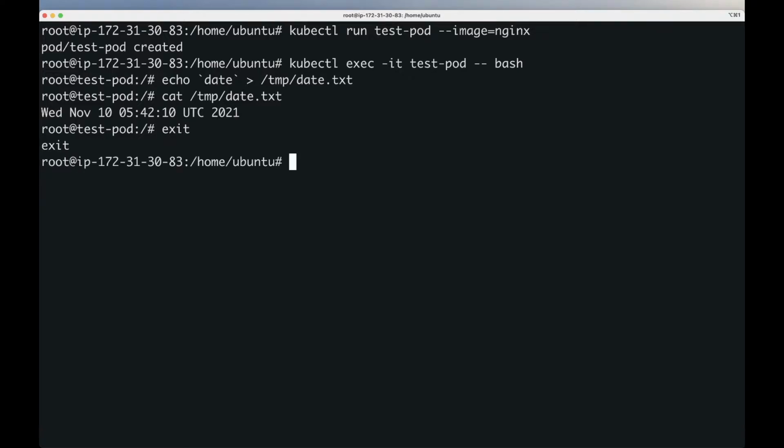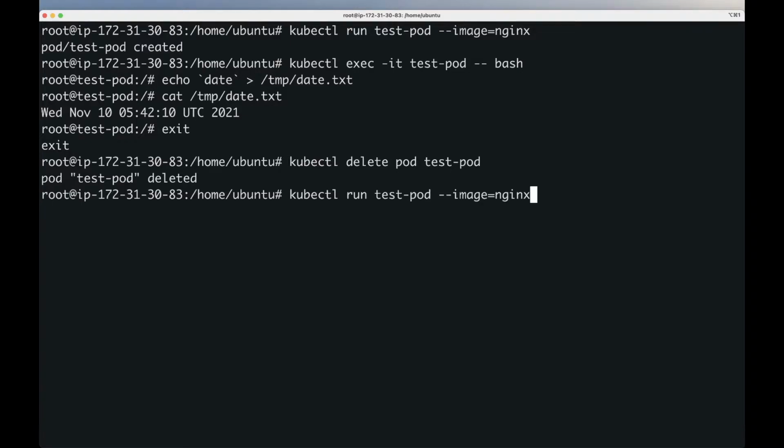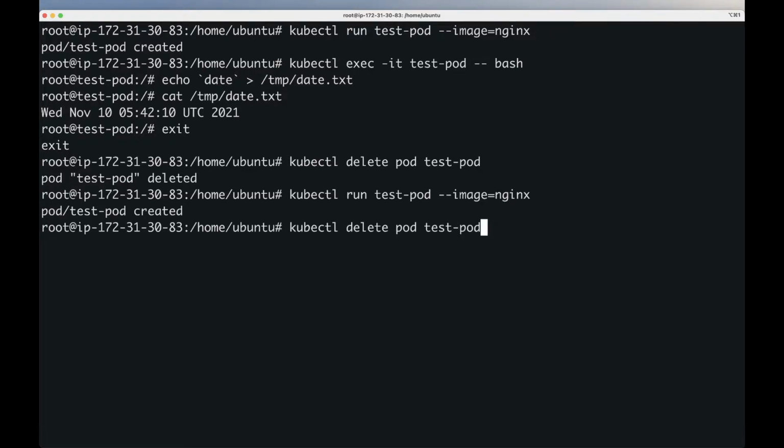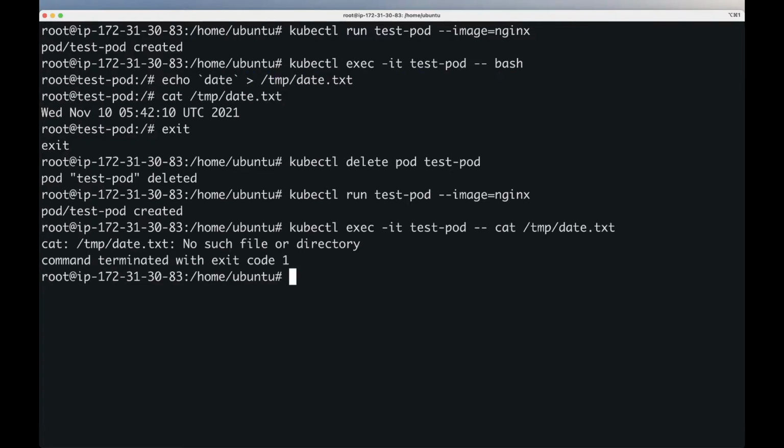I'm going to exit, and then I'm going to delete this pod, and I will be recreating that pod. So I'm going to recreate the pod the same way, and you can directly try to print the content of this file. As you might expect, this file doesn't exist because the pod has been deleted and recreated. By default, it doesn't persist any data that is written to any file in the local file system. So now I'm going to delete this again because we don't need it anymore.